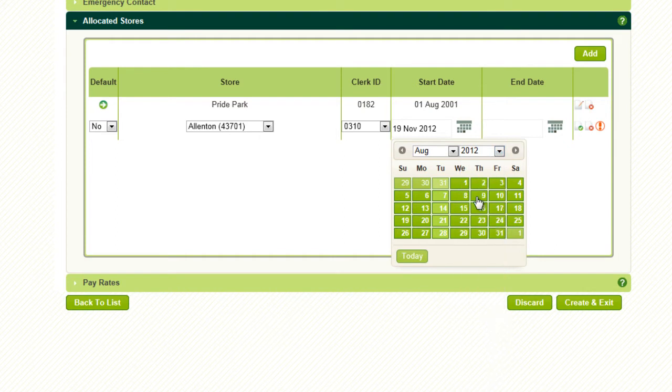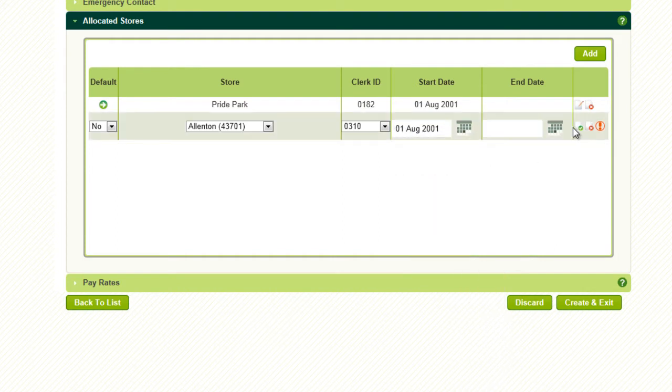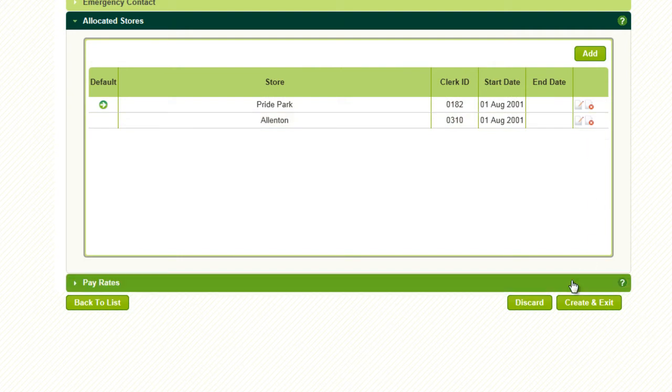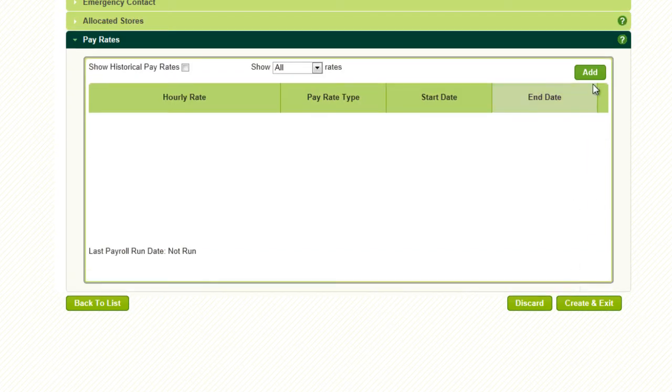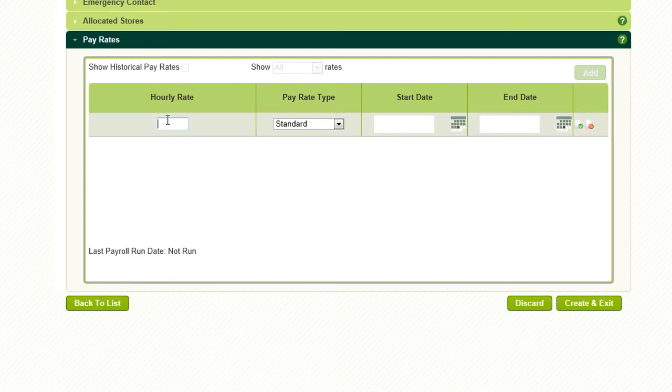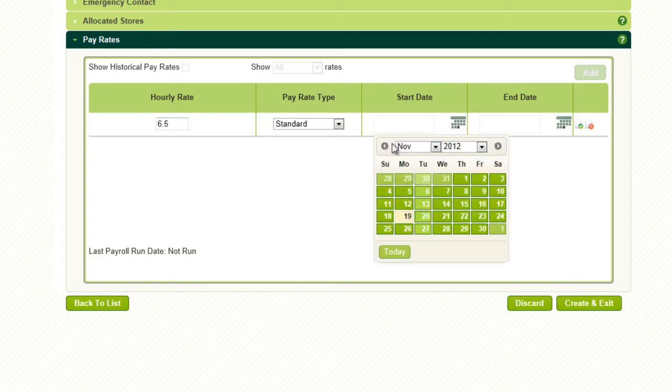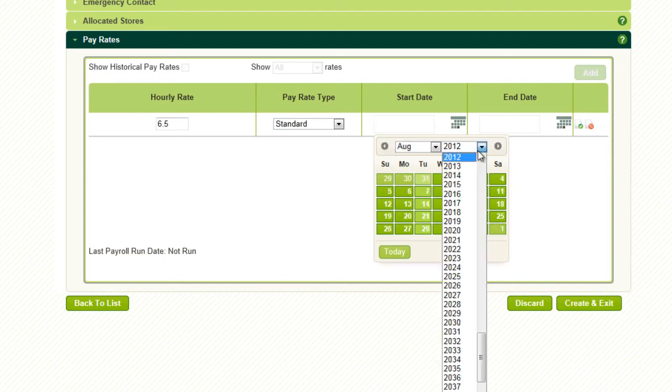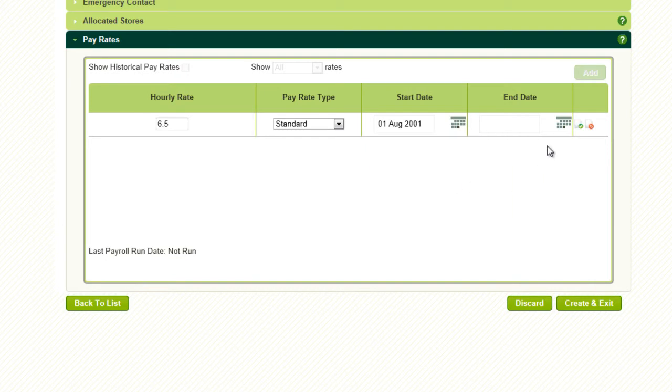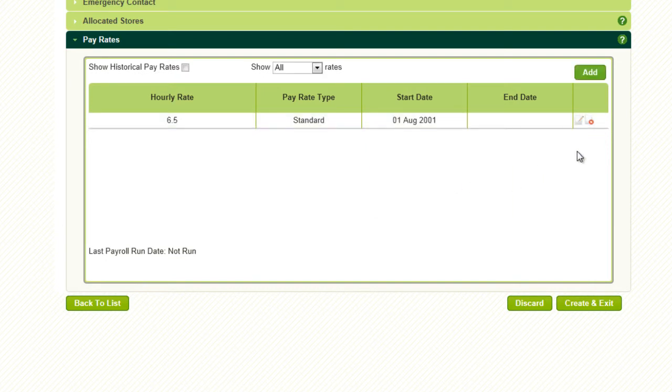Once the employees have been given a store, they need to be given a pay rate. In order for an employee to be paid, you must give the employee at least a standard pay rate. When creating a pay rate, we can specify a start and end date. This allows you to forward plan any changes in pay. For example, if national minimum wage increases at the age of 21, set the start and end dates in advance so that payroll processing will automatically pick up the new rate when it applies.